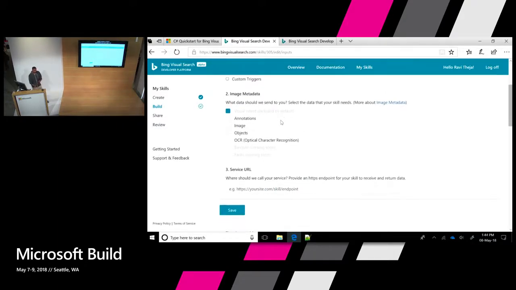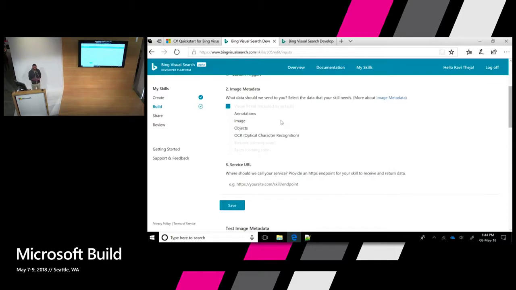Then the next thing we ask is what type of image metadata would you like for your skill or service to leverage? All the capabilities we mentioned and Ronak mentioned, you can get those as part of the response to your skill. For example, you can take annotations that describe what's in the image, and you can leverage that in your skill. You can take the raw image if you want to build your own image processing and do your own vision model on top of it. You can do object detection and get those objects as a response. You can even get text on the image as OCR as well.